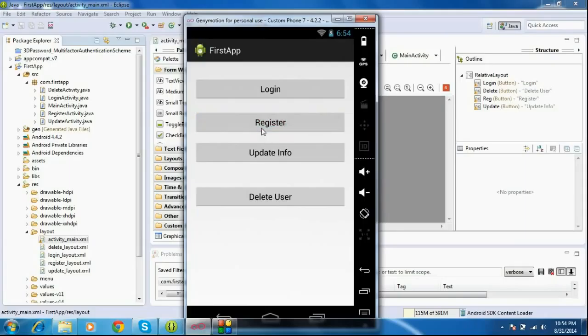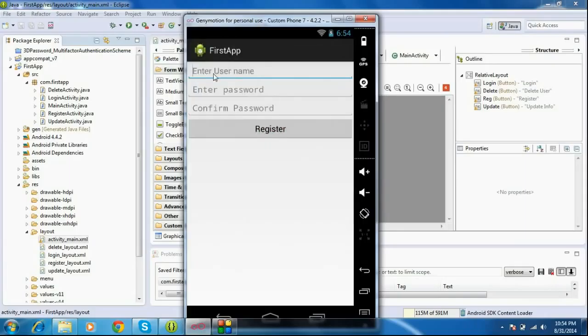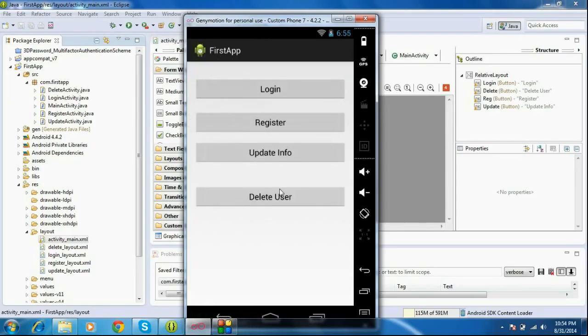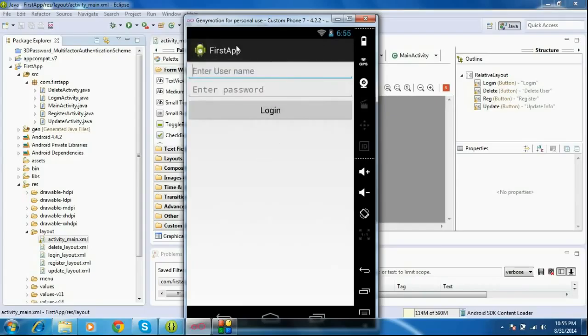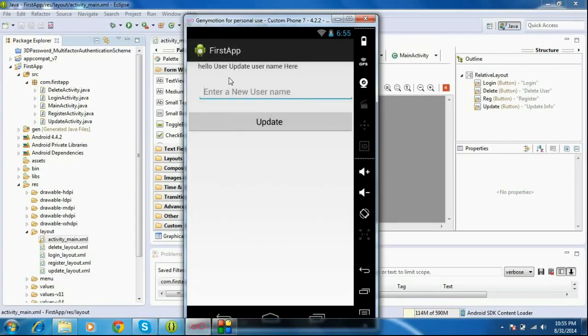And when you click the register button, here you need to enter your username and your password, and you need to confirm your password, and you can register on this page. And by clicking the update info button, it will lead you again to the login page. Here you need to log in, and if the login is a success, then you have to enter a new username and you can update the database.